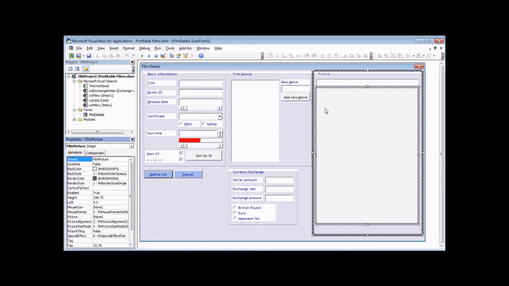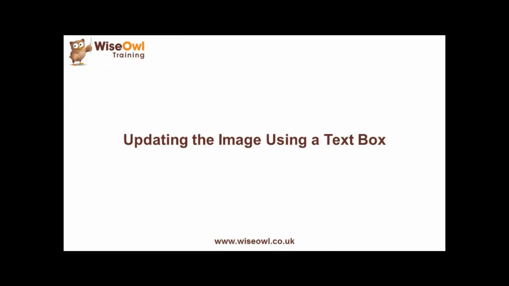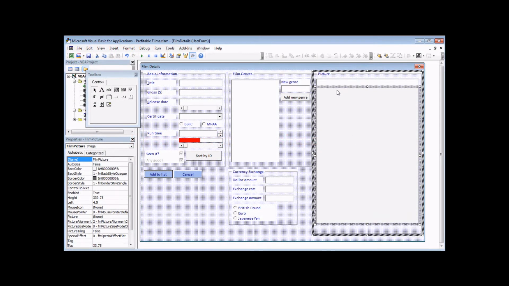Okay, so that's all the controls drawn for the time being. What we can do now is get on with how we set the picture that appears in the image control when a user types in a path into this text box. We'll use the before update event of the text box to control what picture appears in the image control. The main reason we're using the before update event is to make it easier to validate this text box later on.